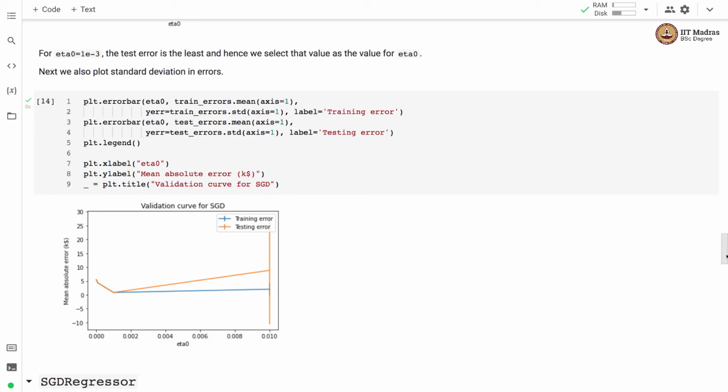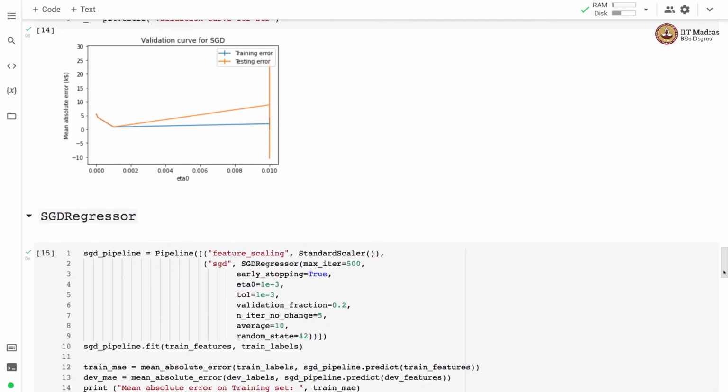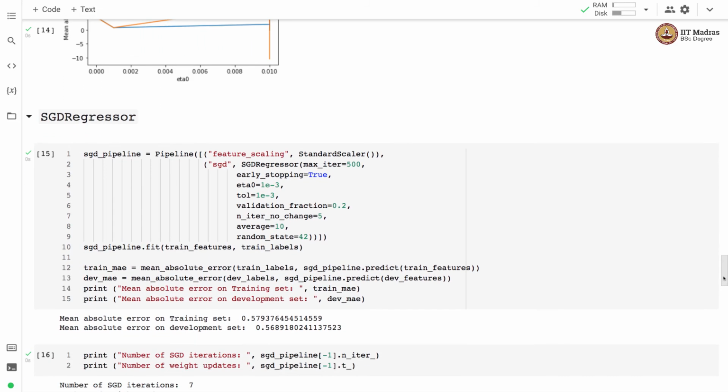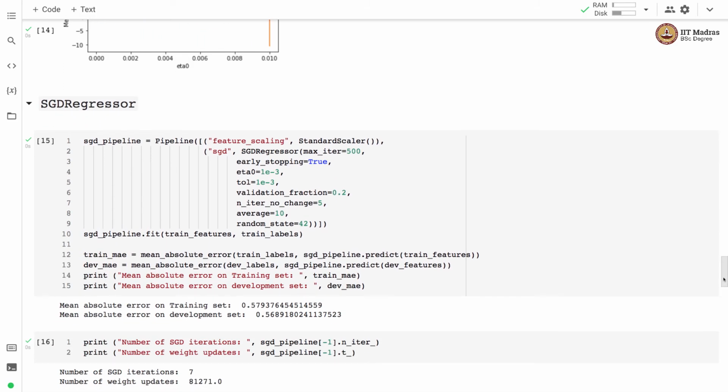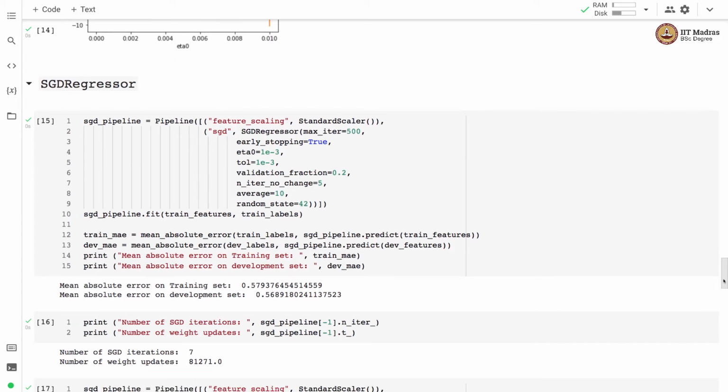So we can use this process in order to set any other hyperparameters. Not only in case of SGDregressor, but any other hyperparameters that we may encounter while training different machine learning algorithms. Now that we have fixed the value of initial learning rate, let us train SGDregressor.